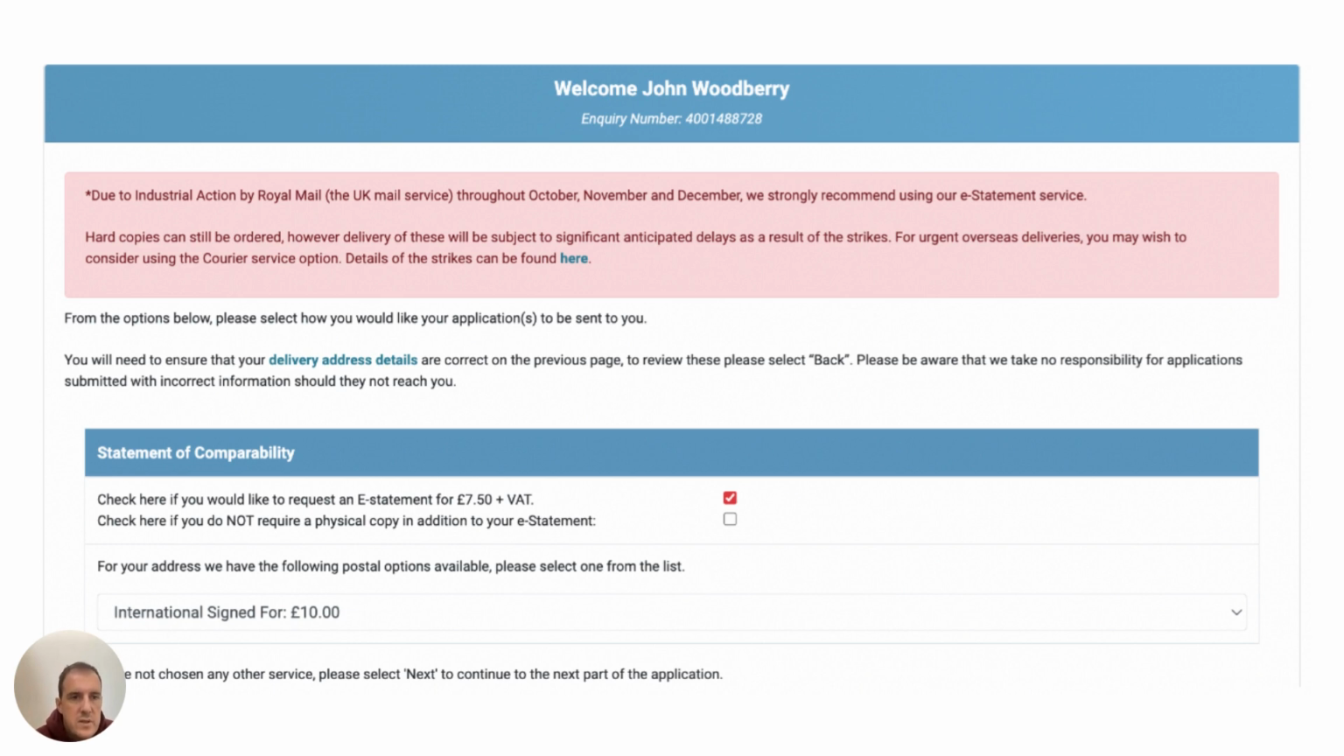Next part, you just need to say that you are doing a statement of comparability. Again, check here if you wish to have an e-statement. Definitely have an e-statement, because this is the one that's going to be coming to your email nice and quickly. Also, if you do not require a physical copy, this is up to you. If you don't need that, just click that. But if you do need it and you want to have a physical copy, then just continue on, and you pay £10, which is roughly about 80 RMB. So my suggestion is to get that physical copy.